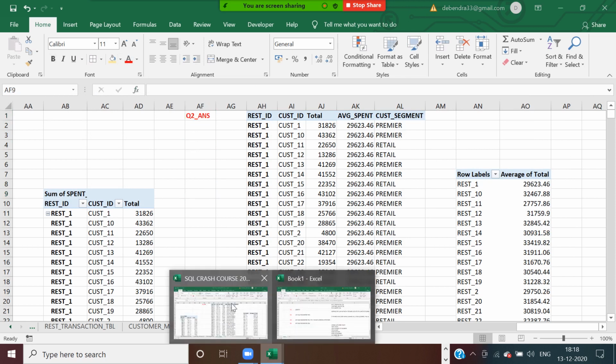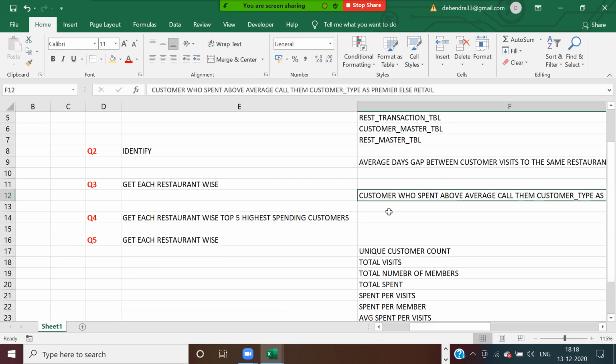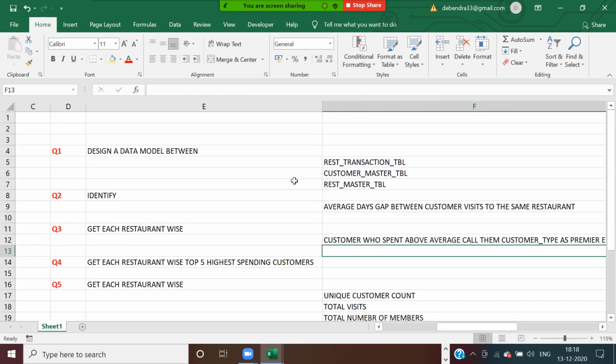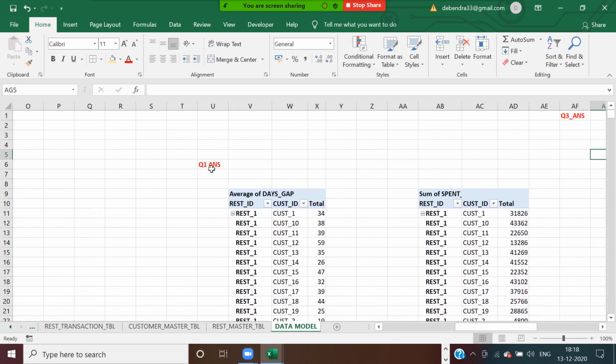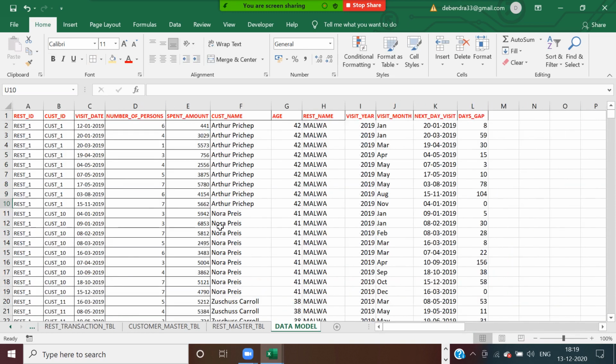Now go to the next question. The third question says that, okay, this is Q3, and the previous one was Q2. And which one is Q1 then? Data model itself is Q1.